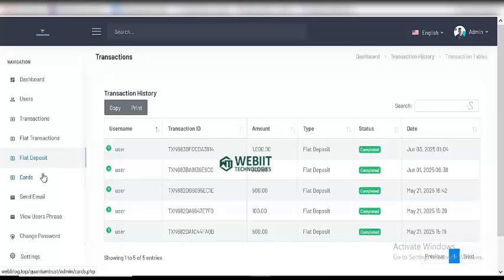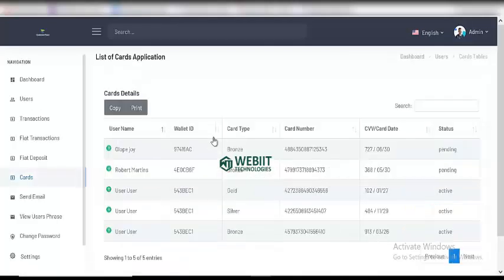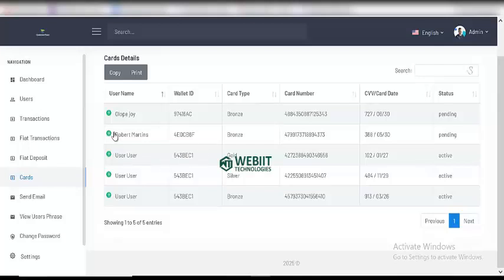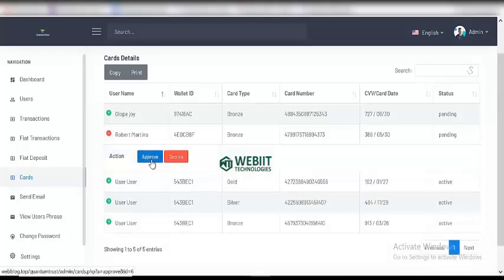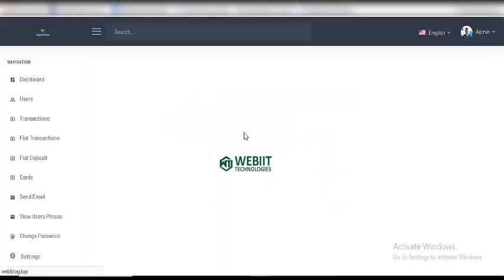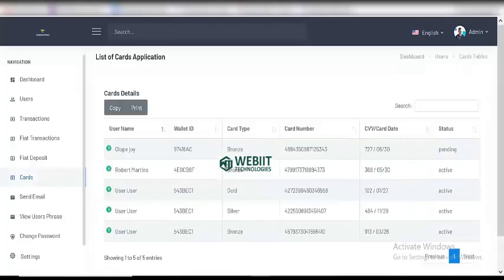You also have the cards here. Card, you can see users that have applied for cards. You can see this one is actually pending. Click on this. You can just click on approve or decline. If I approve this particular user's card, they actually applied for a bronze card. You can see bronze card. I have actually approved it. You can see status now active. So that's just that for this part.